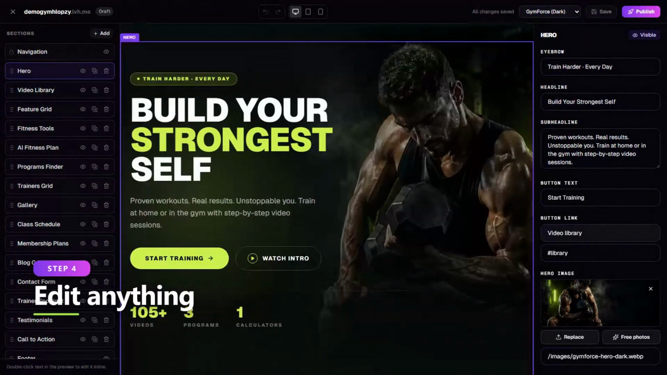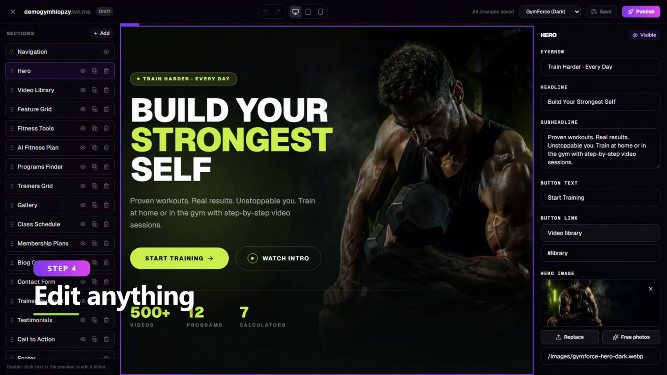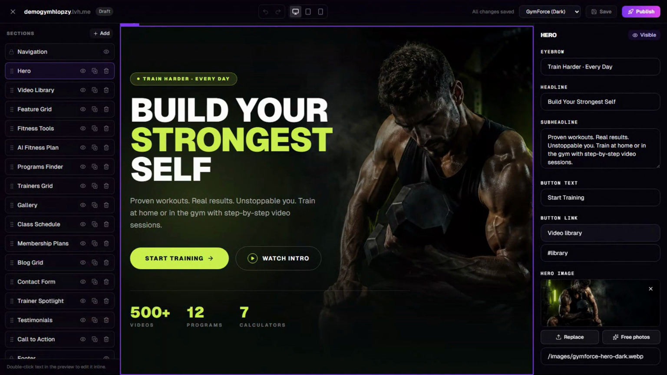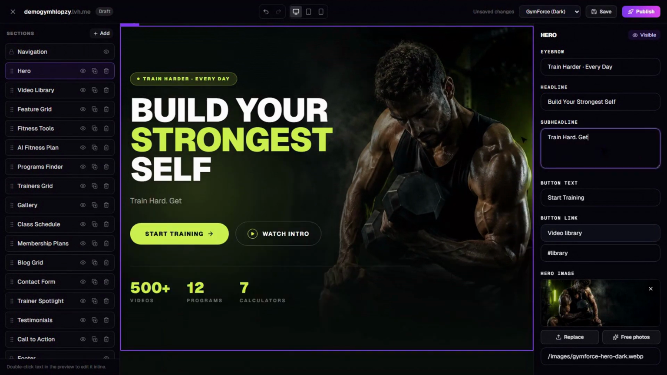And here is the editor. Every section is listed on the left with a live preview beside it. Click any block to rewrite the copy, swap the image, reorder it, or hide it completely. You type, and the preview updates as you go. No code, no theme files, nothing to rebuild.